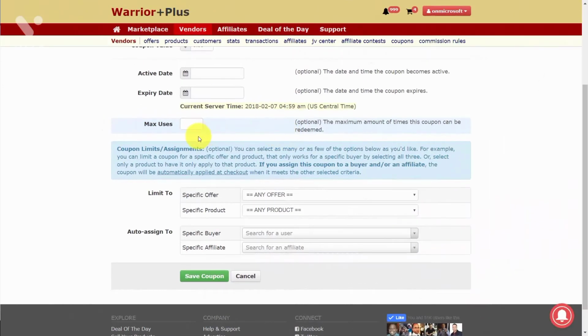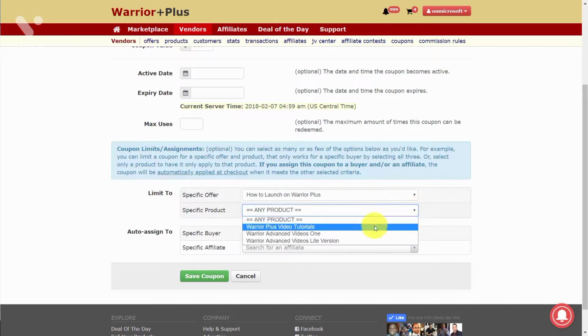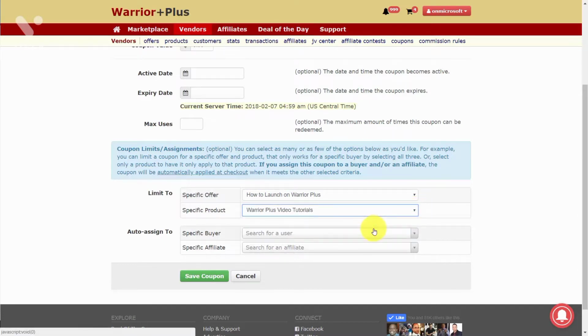Now, WarriorPlus will allow you to limit your coupon to a specific offer, allow you to limit the effect of a coupon on a specific product, and then you can assign a coupon to a specific buyer or to a specific affiliate. So for example, if you're going to allow an affiliate to promote after your launch is over, you can assign that affiliate a specific price to the product, and only the people that click on their link will be able to get it.